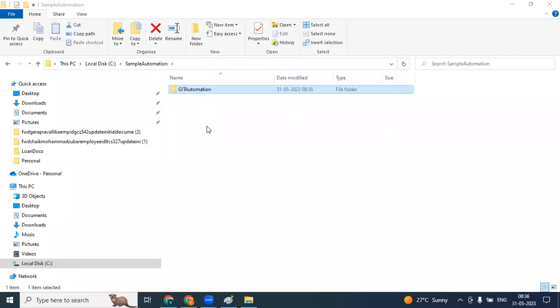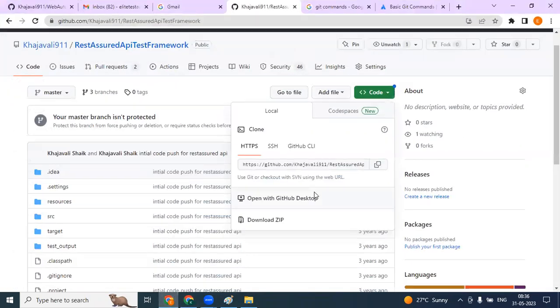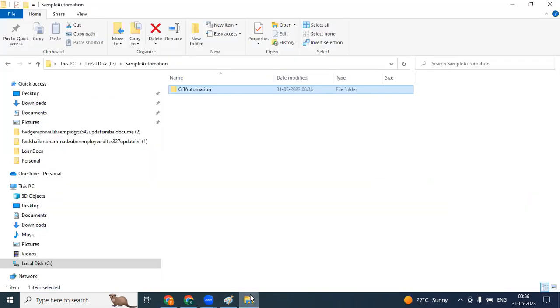Okay. So I created one folder here. So this is the folder. I would like to pull the code. Currently my code is here. I copied this code. Whatever code I am seeing here, all the code I would like to pull into my local branch. My local branch is currently empty.